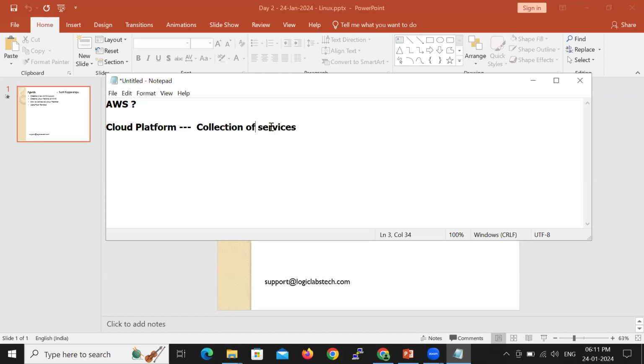You may have a question: what do you mean by service? So I have one question. What is Gmail? Participants, what is Gmail? Gmail is an email service provided by Google. What is Google Drive? We all use Google Drive, right? We store our photographs or images or documents there. Google Drive is a storage service provided by Google.